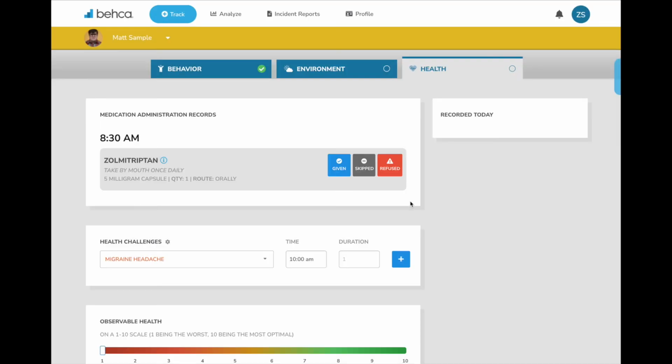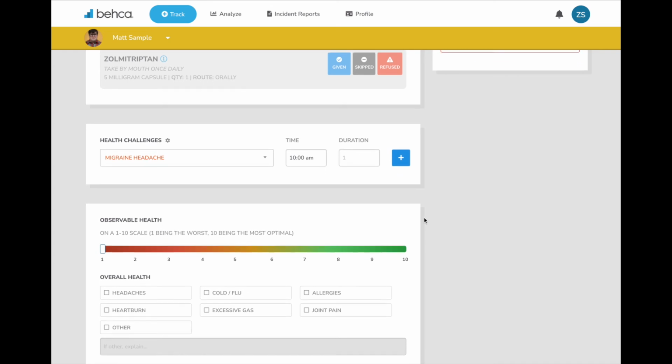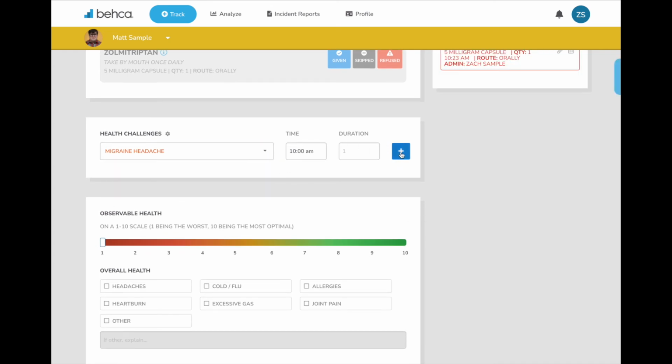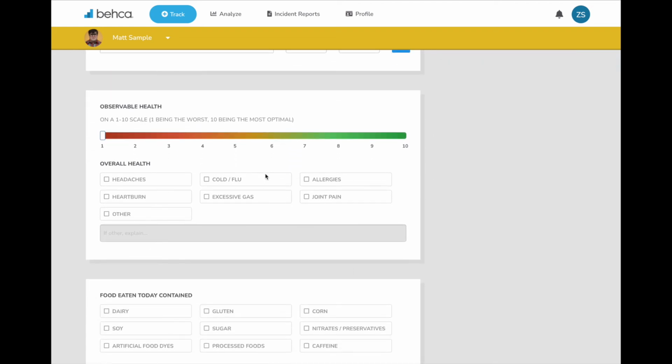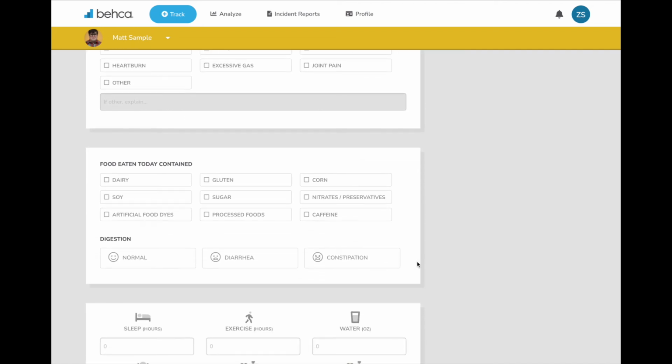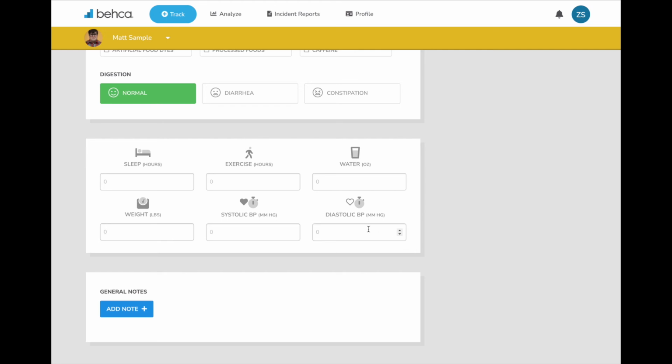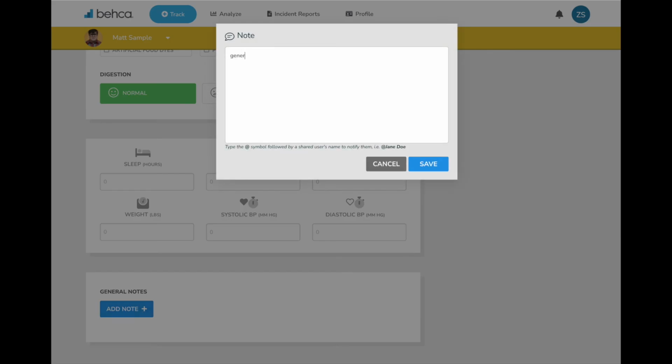Under this Health section, we also have the option of tracking any known health challenges, such as migraines in this example, and a range of observable health factors that could influence behavior. We also include the option of tracking common dietary triggers, and with a rating for daily digestive condition. Sleep, exercise, water intake, current weight, and blood pressure levels can also be tracked if pertinent. Like the other sections, general health notes can be added at the bottom of this section as well.